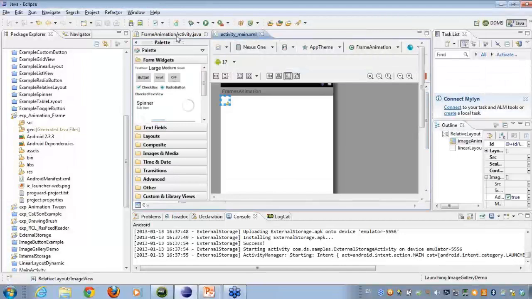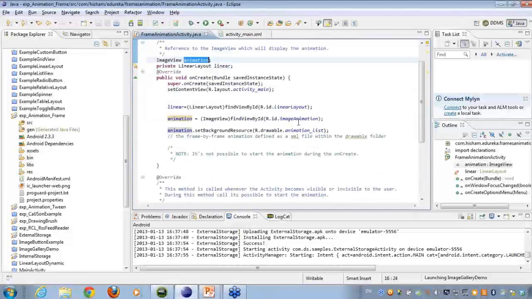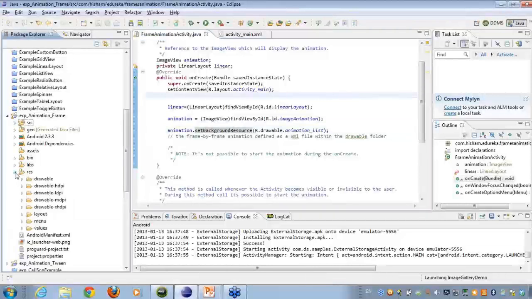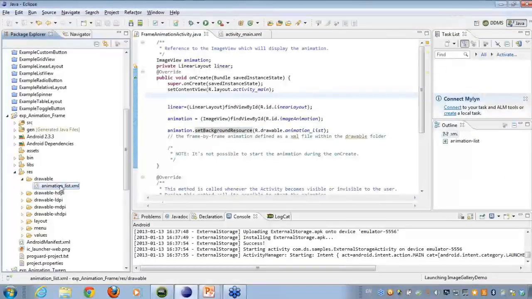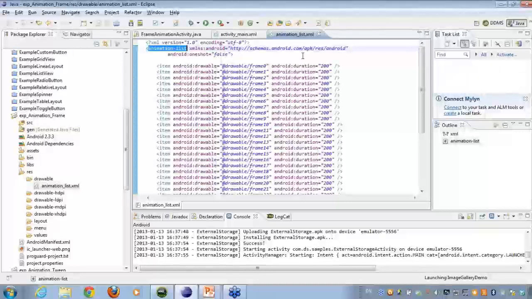Now in the activity, I'm creating an image view, getting the instance of the image view, and here I'm setting as the background resource the animation list. You can see I have placed a drawable. If I go on to the resources drawable, here I have an animation_list.xml. If I open this up, you can see a lot of objects here. You can see an animation list, like the opening and closing tags, and here we have various drawables.